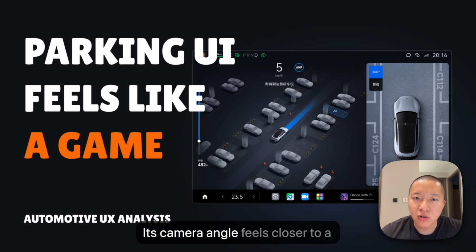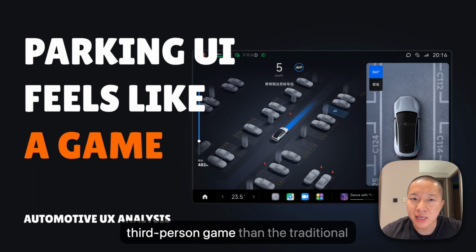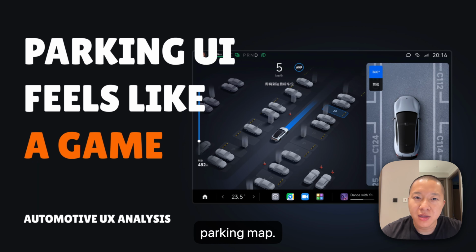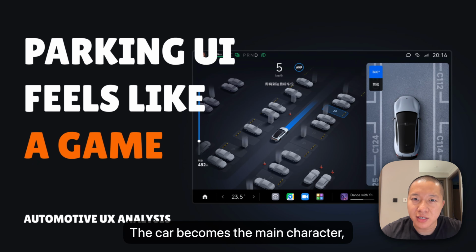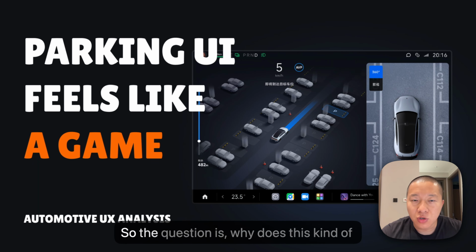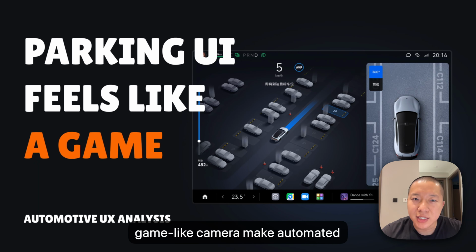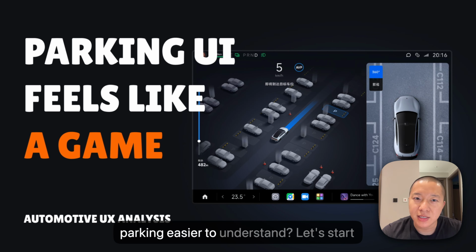Its camera angle feels closer to a third-person game than the traditional parking map. The car becomes the main character, and the parking space becomes part of a spatial scene. So the question is, why does this kind of game-like camera make automated parking easier to understand?